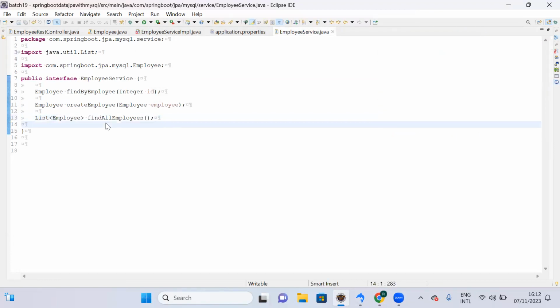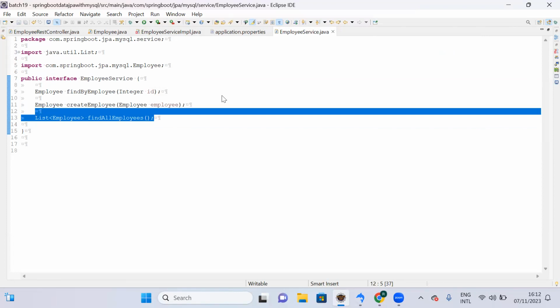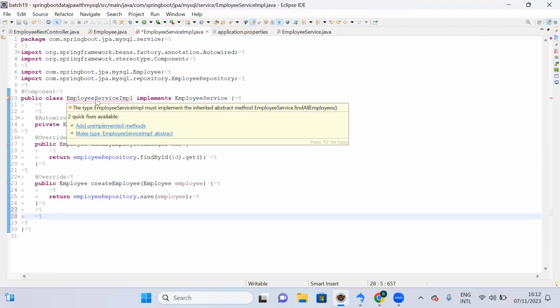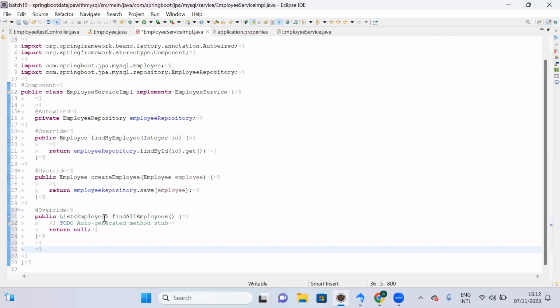Now we have to override this method in the implementation class. It is clearly throwing an exception, right? Whenever you declare a method in an interface, you must override it in the subclass. So add the unimplemented method.